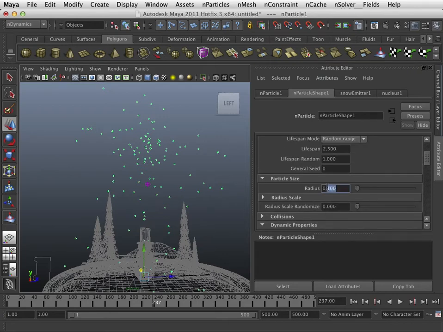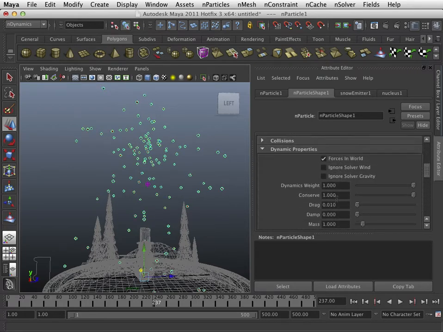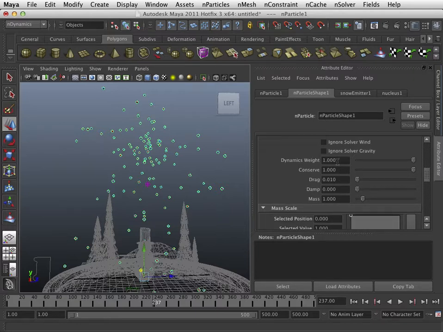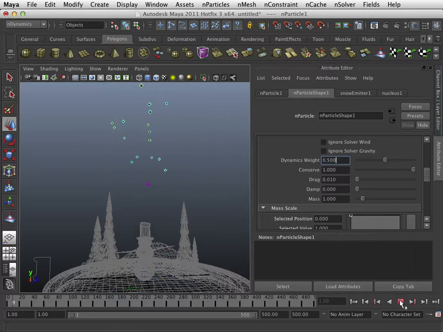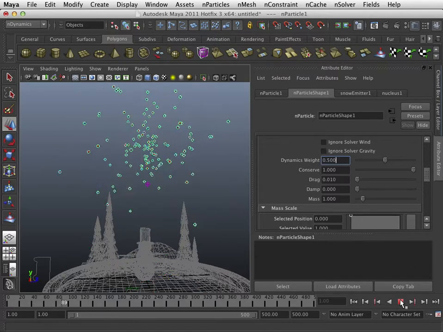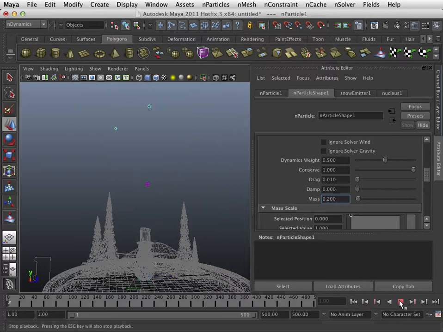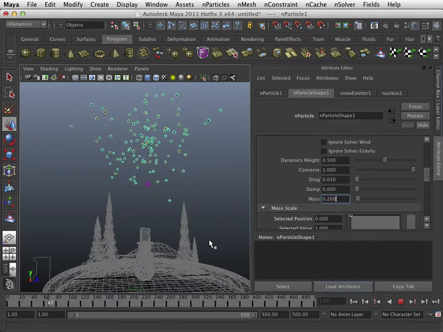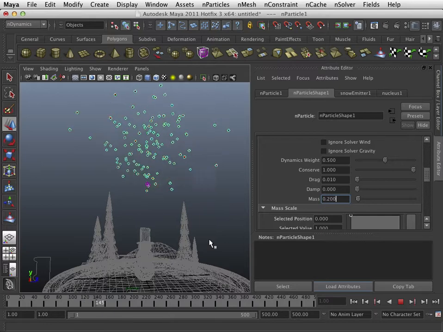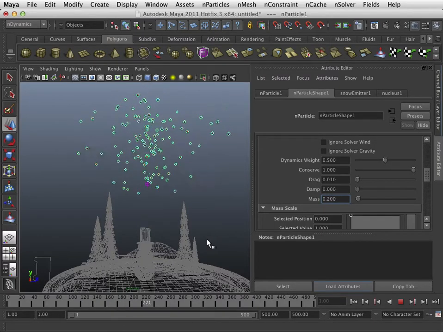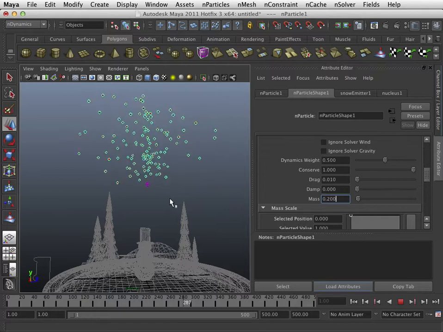I might take the radius back up to 0.2, and as you take the weight up and down, it's going to affect how fast they fall. So I can take this down to 0.5. And usually that's coupled with its mass. So if I take the mass down to 0.2 and the weight to 0.5, they're starting to be kind of falling a lot slower. To me, that seems like kind of a lazy snow.